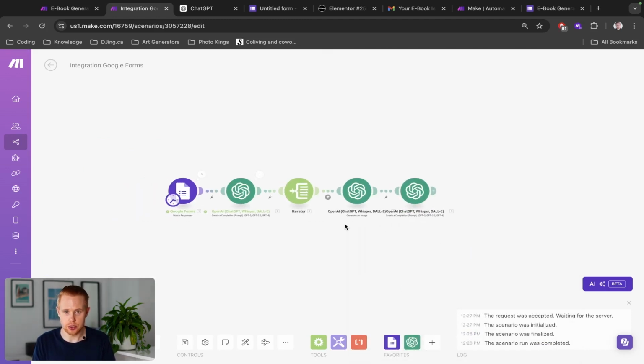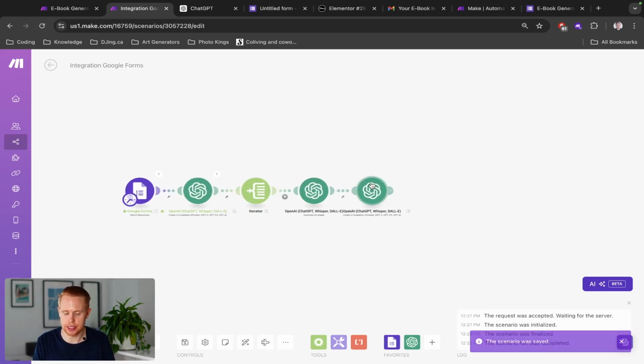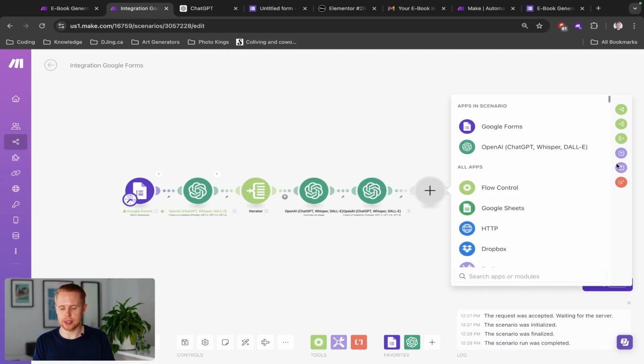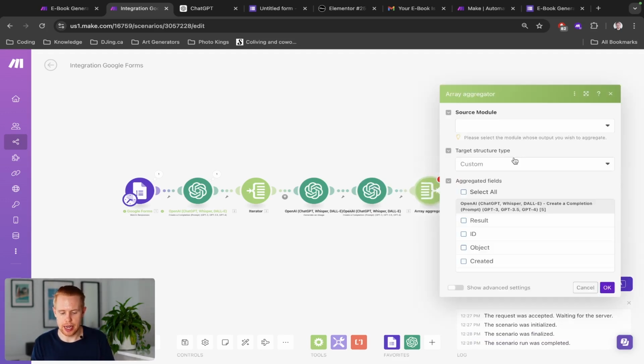Now, what this is going to do is it's going to go ahead and generate those images, and also it's going to be generating the text here, right? Before we test this, we're just going to do 2 more things here. We're going to add in an array aggregator.